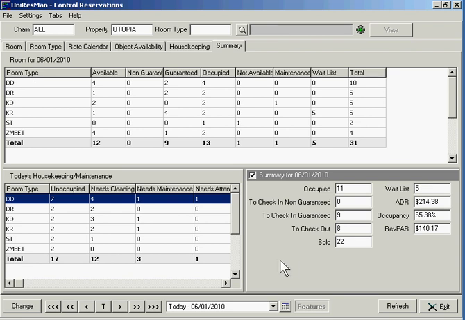This screen here, as with all the other tabs on this display, have their own security. So you may grant security to see the room information, but not grant security to see things like the average daily rate or the revenue per available room. It's a high-level view. At a glance, you can see what's going on.